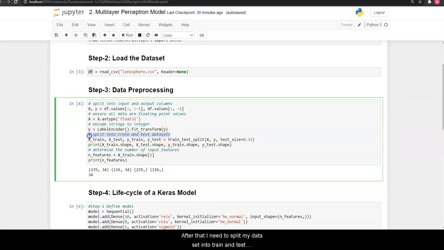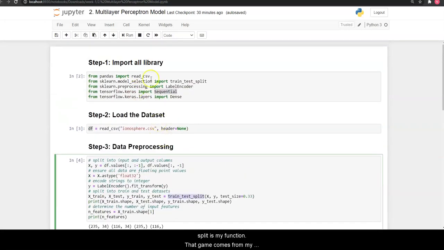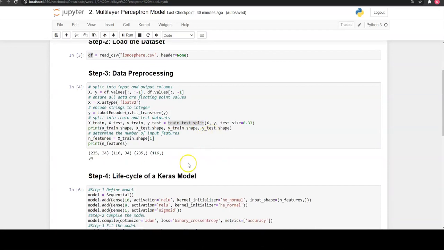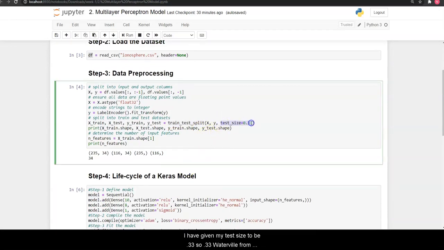After that, I need to split my data set into train and test, right? That is why train_test_split is my function, which again comes from my sklearn library. Here I have given my test size to be 0.33. So we have 351 records, of which 0.33 of the records go to your test data, and the remaining will be assigned to your training data.